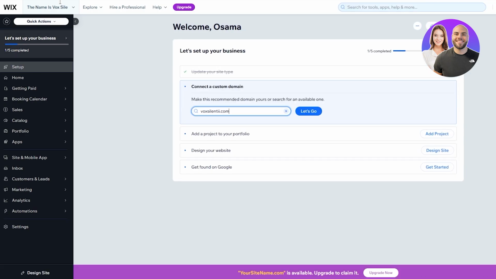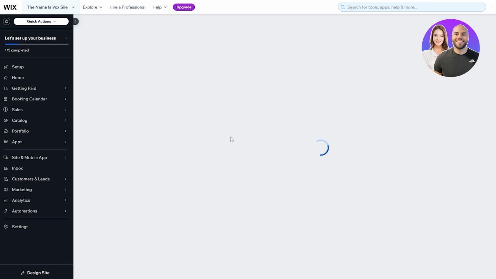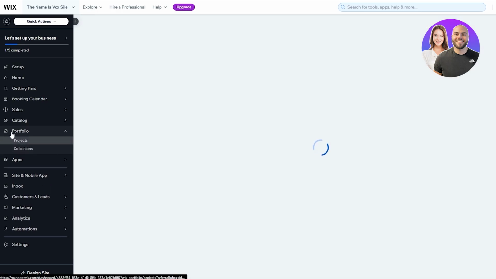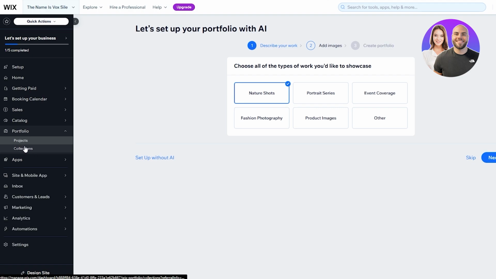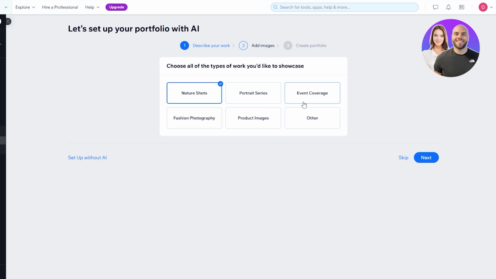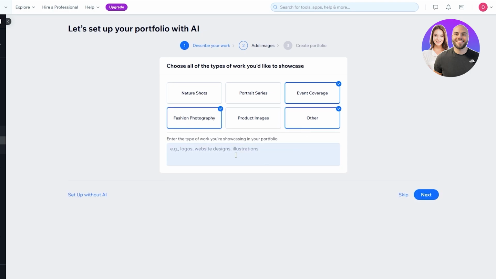Totally depends on you. So once this is done, this is going to be your site dashboard. You can see over here, this is the domain. You can get a domain, add projects, design your website, and get found on Google. So if you click on add projects, since this is a portfolio website, portfolios will have projects such as this one. So we've got nature shot, portrait series, event coverage, fashion photography, and products, right? Let's go with event coverage and fashion photography and others. Weddings mainly, but click on next.